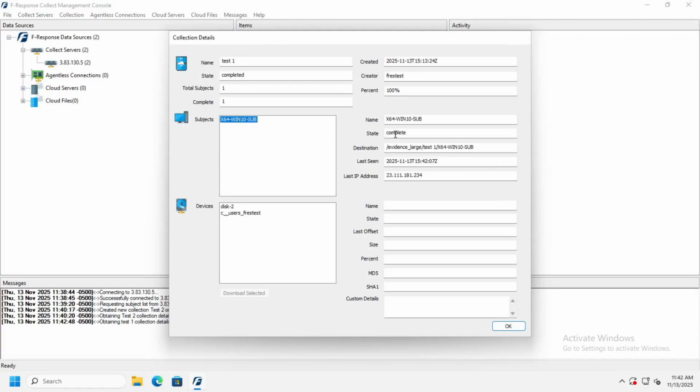Here we've got a completed collection that we did earlier. All the collected data is stored on your Collect server. Going in and selecting an individual device turns on the Download Selected button, which lets you download the imaging files or the collected data files to your local machine that you can then process in whatever tool you'd like.